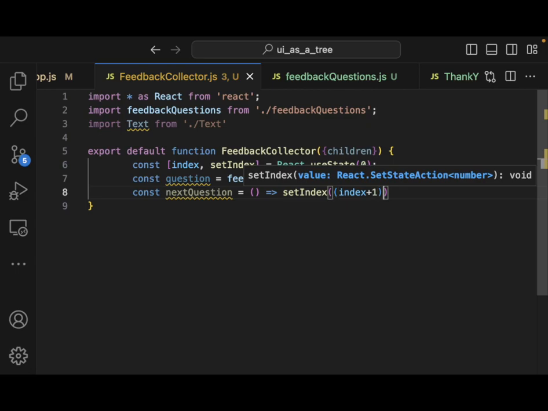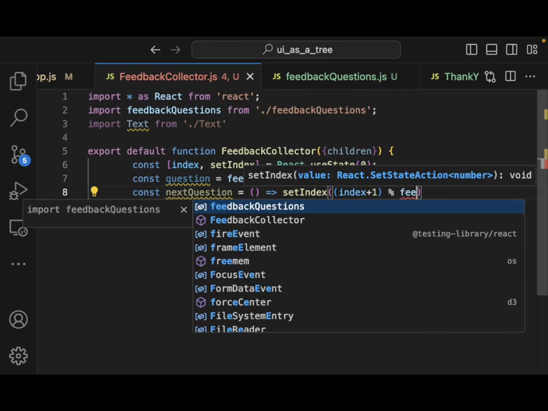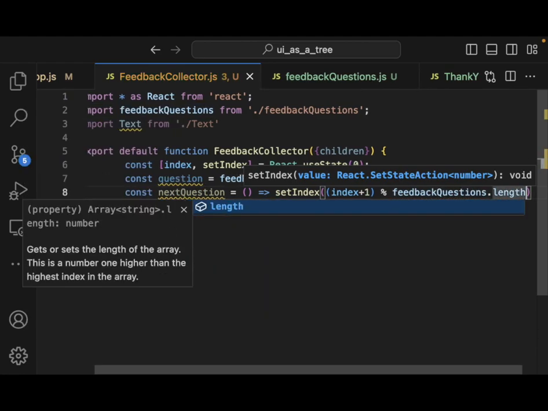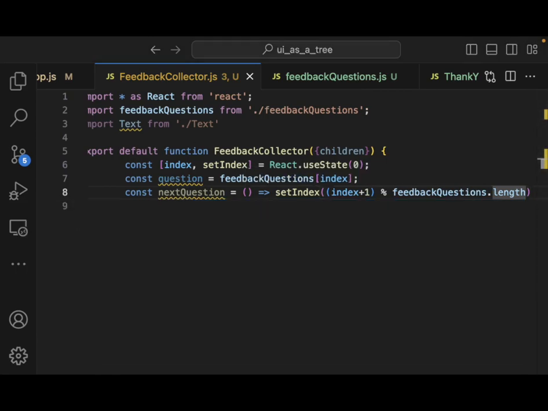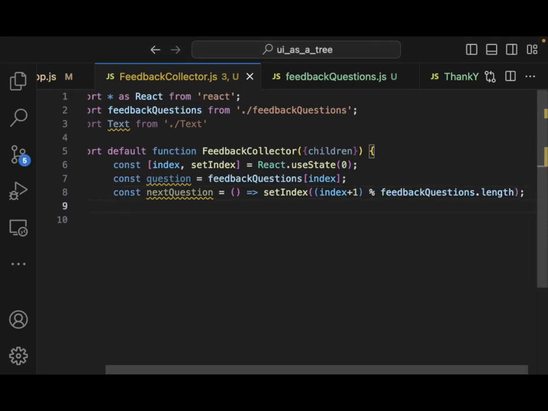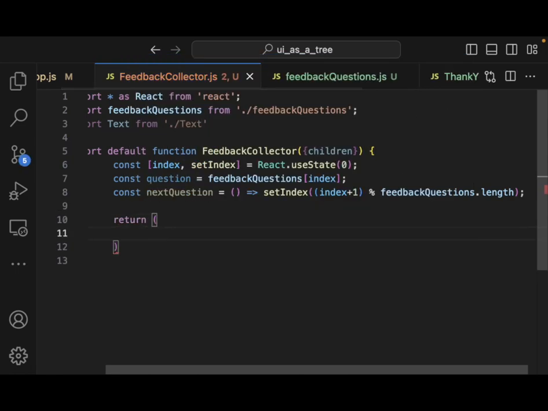Okay, and then this is going to have the modulo here, feedback questions dot length. So what this is going to do is make sure that it goes through each of the questions in turn. And then once it hits the point where there are no more questions, we're not going to have any problems.